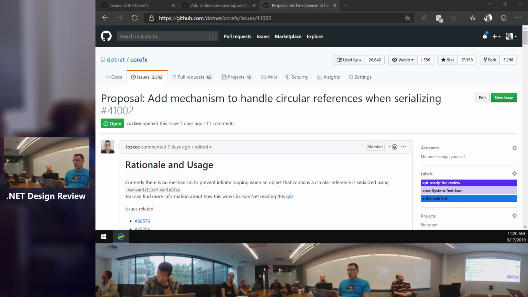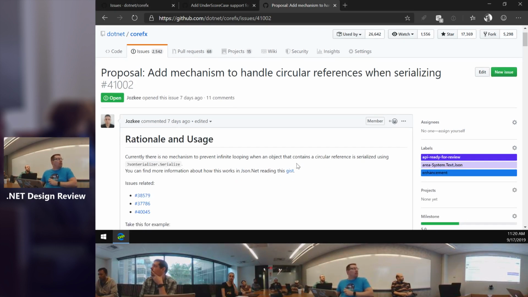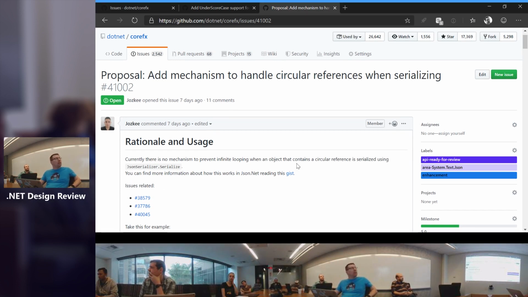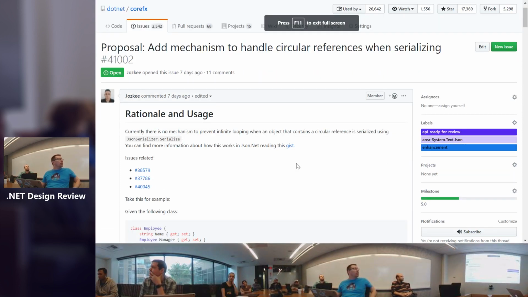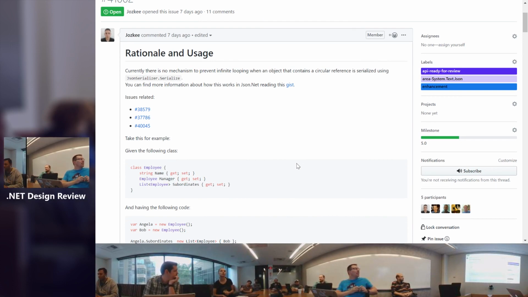All right, next one. Add mechanism for circular references when serializing. So I'm going to let David drive this one. He was interested in implementing this. Effectively, the gist of it is we don't have the capability to do reference loop handling and reference preservation yet, and JSON.NET has it, and first party customers like EF and Blazor require this feature, and people have asked for it quite a bit.